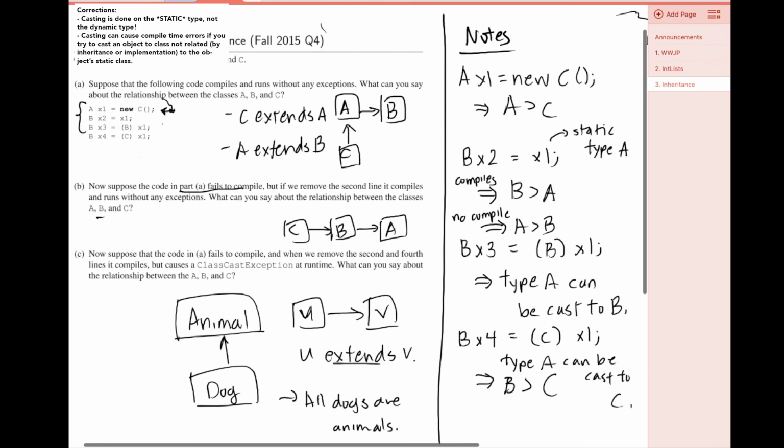Okay, so we still get this relation, because we know B is greater than C, A is greater than C, and A is greater than B. Can you explain why B is greater than C again? Because you said here we cast this to type C, and we were able to shove it into B, which means B is more generic than C. Okay.